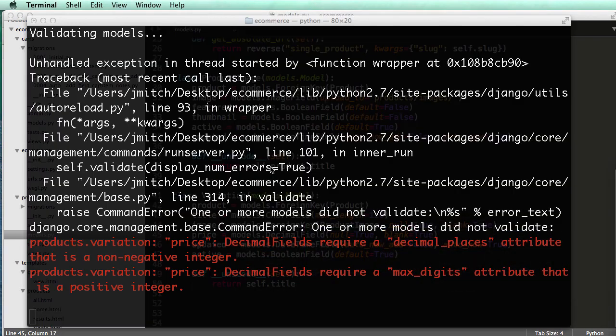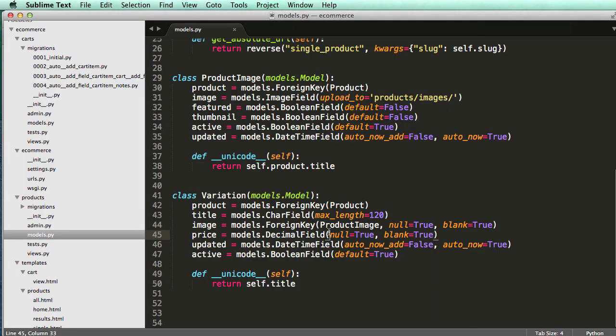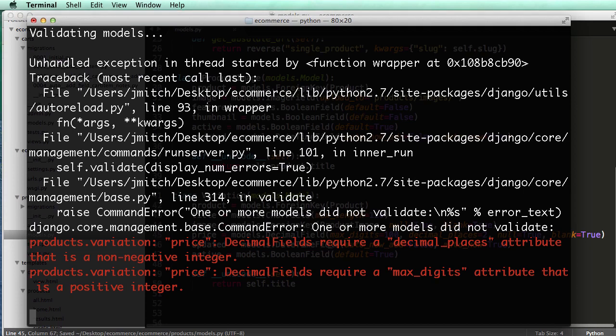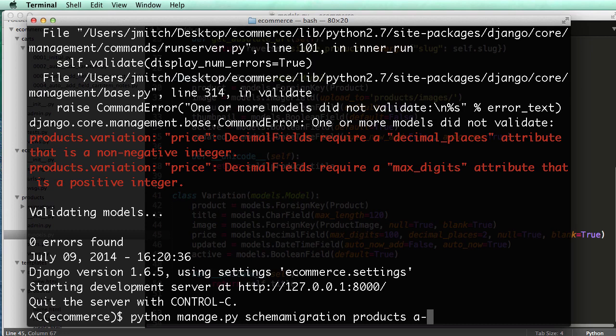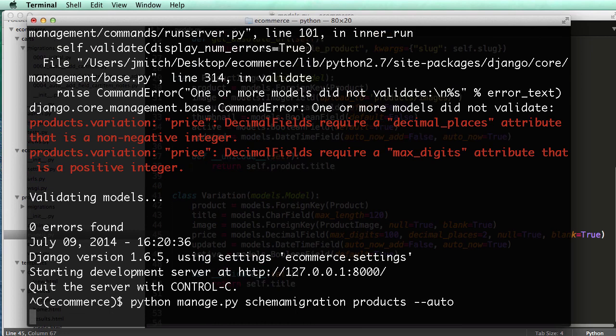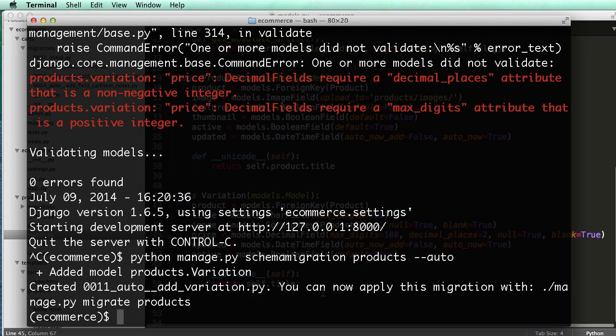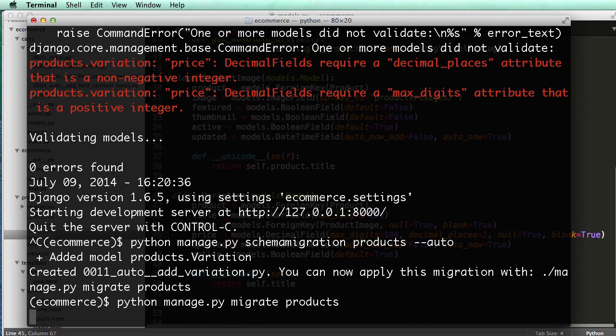So let's run a schema migration. Up, decimal fields need max digits and decimal places. I left that out. So max_digits equals, let's say, 100. Decimal places equals 2. This is what I love about Django, it'll definitely make sure that you're on your game. So python manage.py schemamigration products --auto, and then python manage.py migrate products.